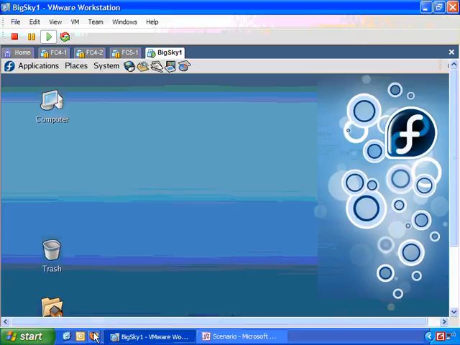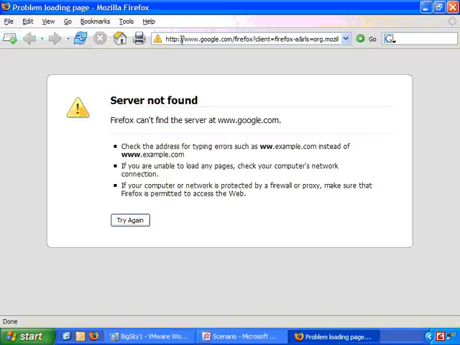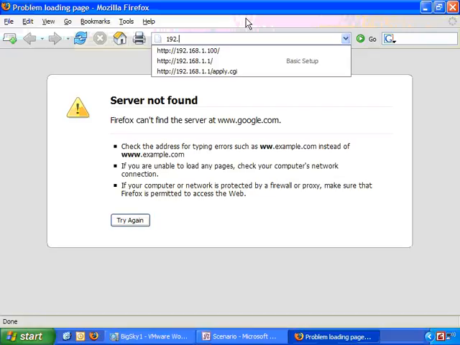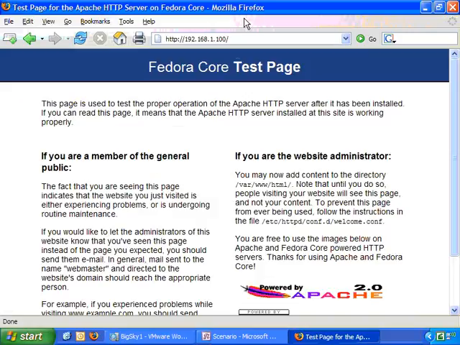So if I go over here to my Windows client and I start Firefox, and then I type the IP address of our Linux server right there, and press enter, and here it tells me, here's the Fedora Core test page. It says this page is used to test the proper operation of the Apache HTTPD server after it's been installed. If you can read this page, it means that the Apache HTTPD server installed at this site is working properly.